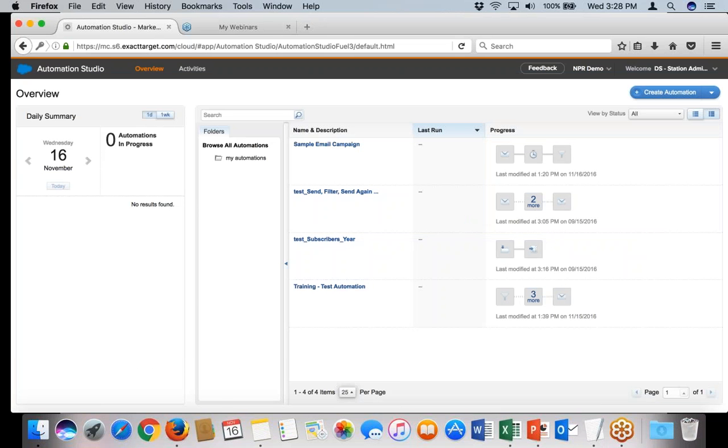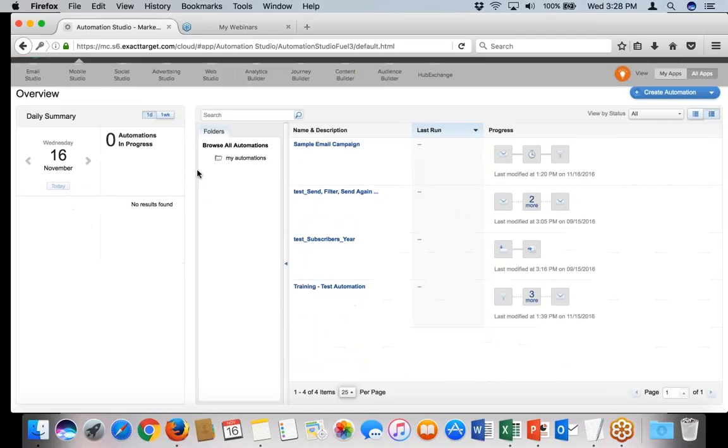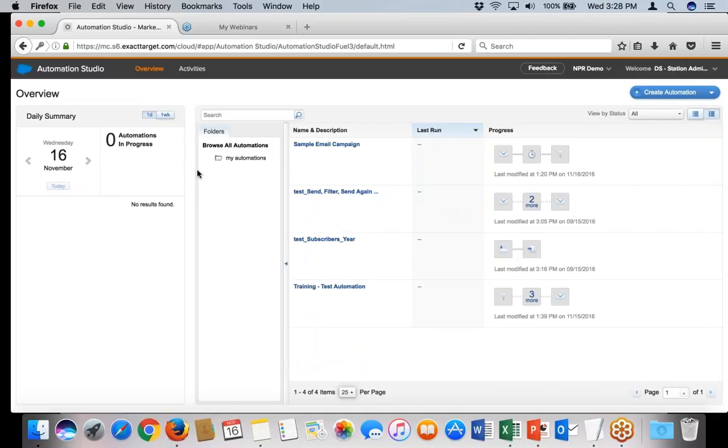So I'm in the Automation Studio. And again, if you were catching up and you didn't see how to get to it, if you go into that cloud up in the top left, you go into the Journey Builder area, and you go into the Automation Studio. This will land you here. For your accounts, this probably looks blank. I've been doing some tests on our demo accounts.